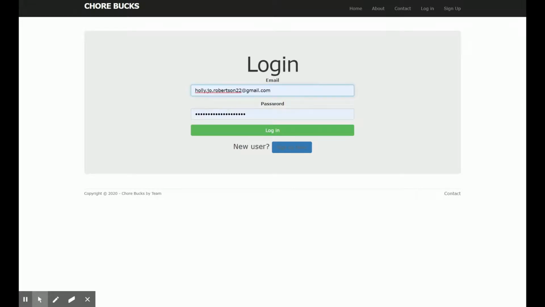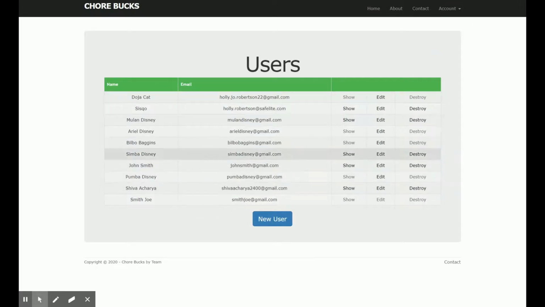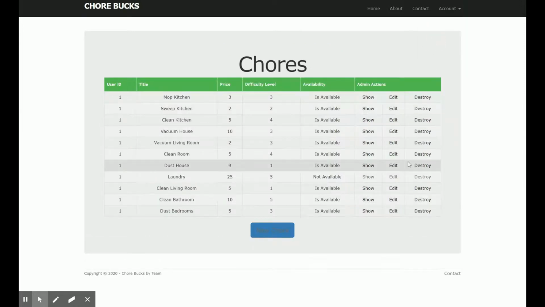There can only be one email address in there at a time, it will show that no one else can get admin account access. All admin access gives me is I can look at the list of users that are signed up. I can edit them, destroy them. So I'm just going to destroy Sam Smith Joe. But yeah, so those are the users. I can change them, add them, and then the chores, same thing. Every user has admin access over their own chores, and they can add a chore.